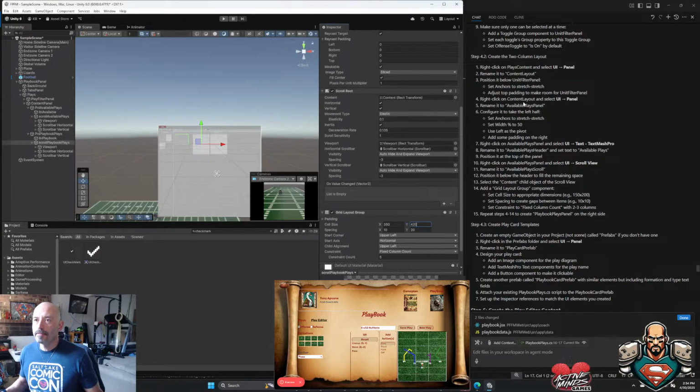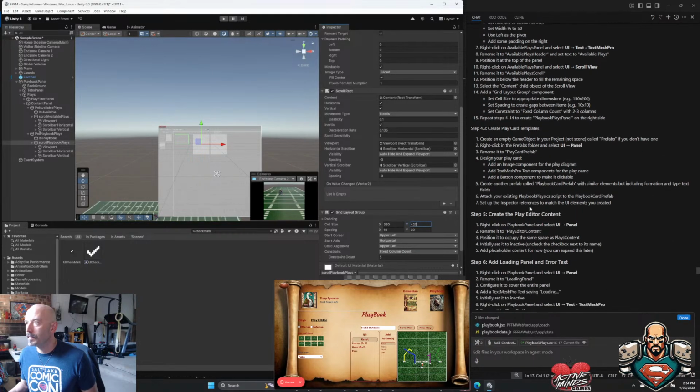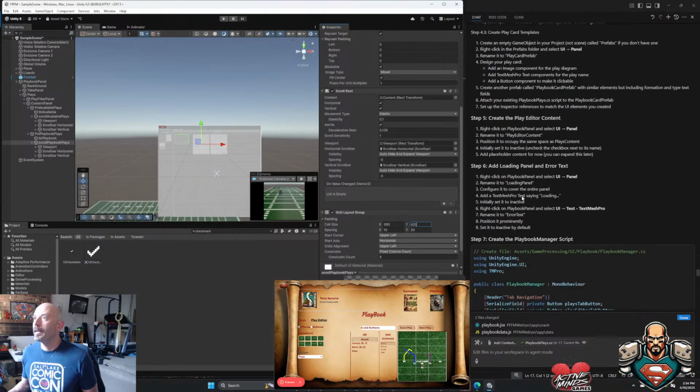Next we have, let's keep plugging away. So we've created the sections. All plays, right click, scroll view, child content, cell size appropriate, and repeat those for the next thing, and then create play card templates. Okay, create an empty game object in your project, not scene, called prefabs.